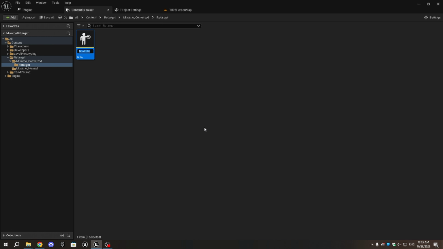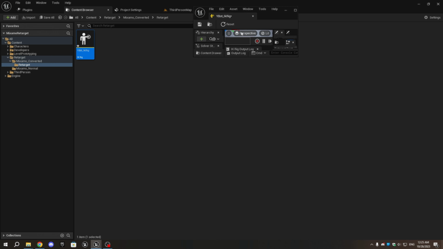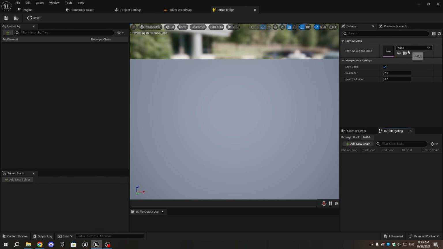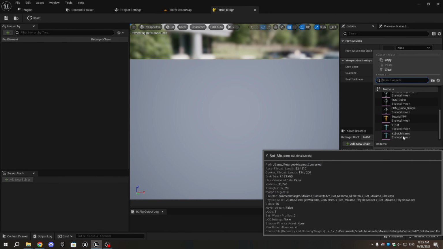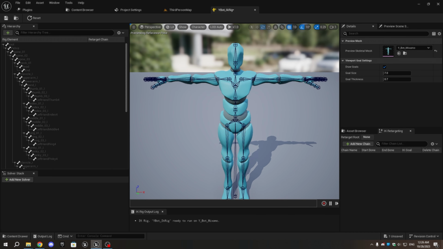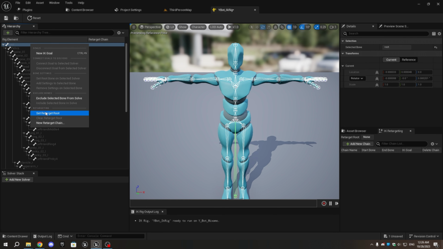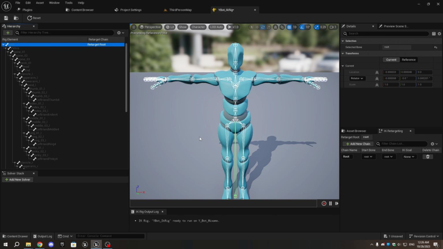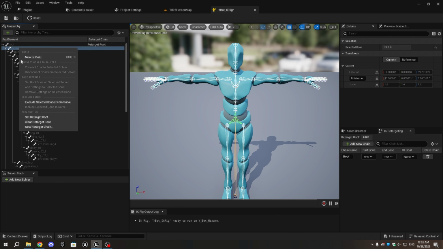And name the IkRig your character_IkRig. Open it. If Unreal didn't prompt you to choose the skeletal mesh when creating the IkRig, you'll need to select it in the Details tab. In the Preview Mesh, choose your Mixamo character. In the Hierarchy tab, select the root bone, right-click, and set it as the retarget root. Right-click on the root bone again and add a new retarget chain.